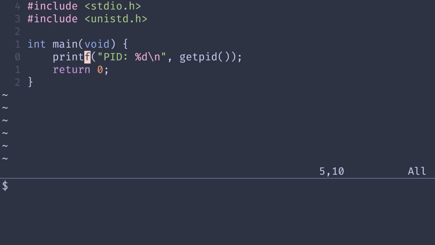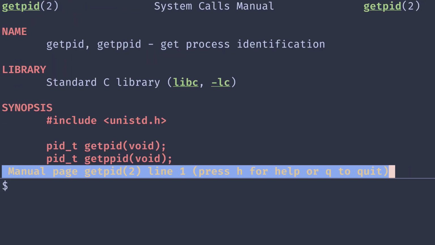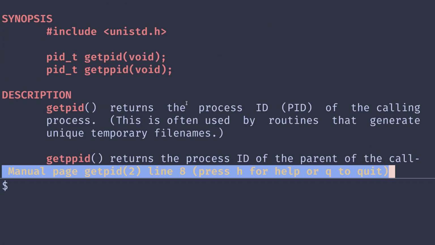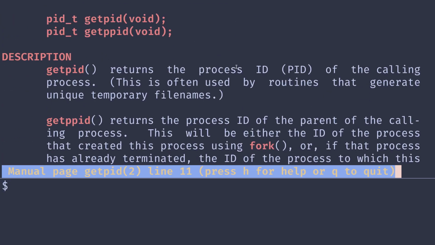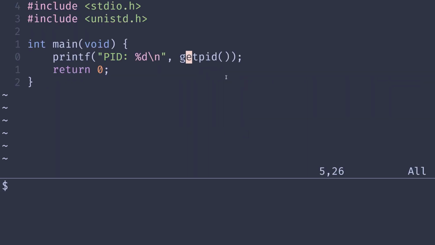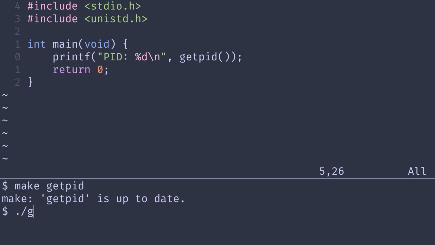getPID.c, just simply, if we open the man pages for it, just gets the current process's ID, it returns a PID type, as we would expect. So this program, getPID, will just print the PID of the process when it's compiled. So we can try running this, make getPID, and then run it, and it just prints the PID of the process.